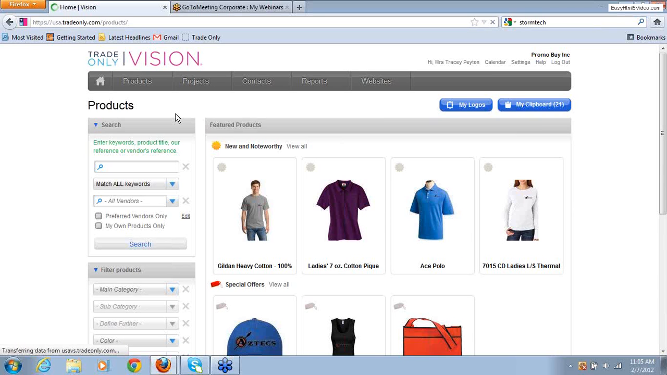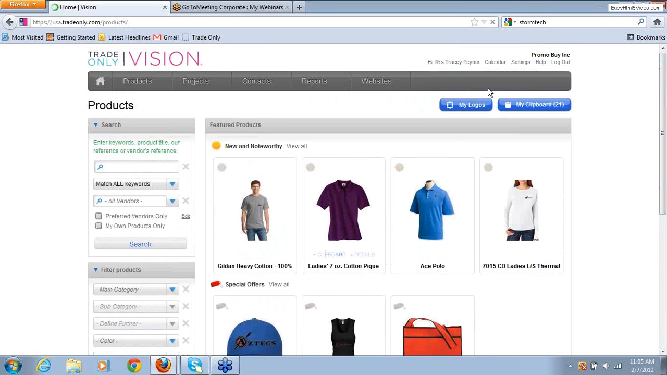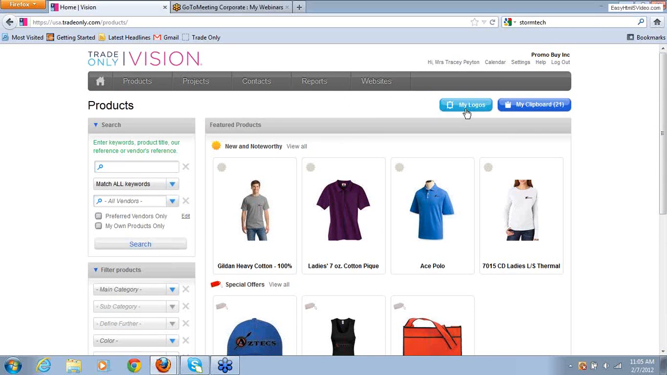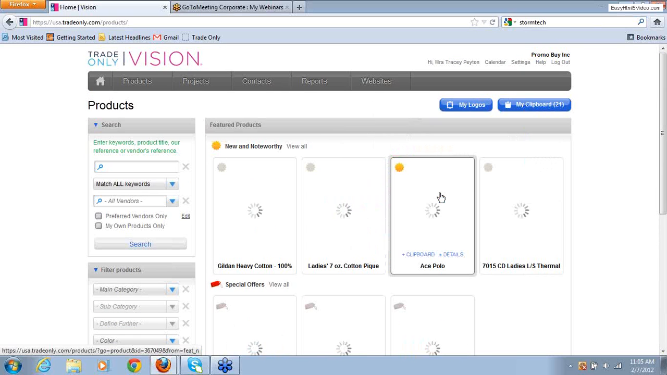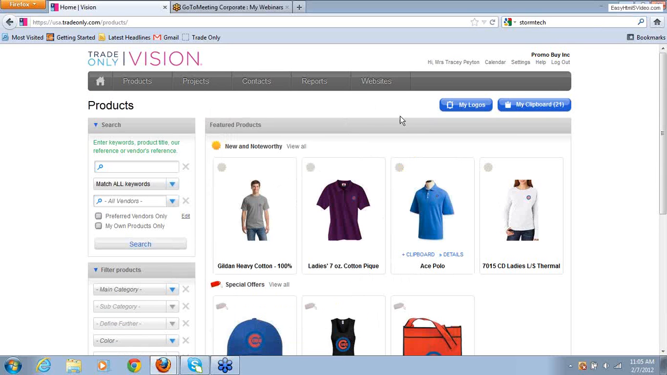As I mentioned before, the products are categorized. Here you have the new and noteworthy, the special offers, and your top sellers. You can apply a customer logo to any of the products within the product research area. You just go into My Logos and select your customer logo, and it'll apply that logo to all products. So as you're doing product research, you can get an idea of what that customer logo is going to look like on the product.